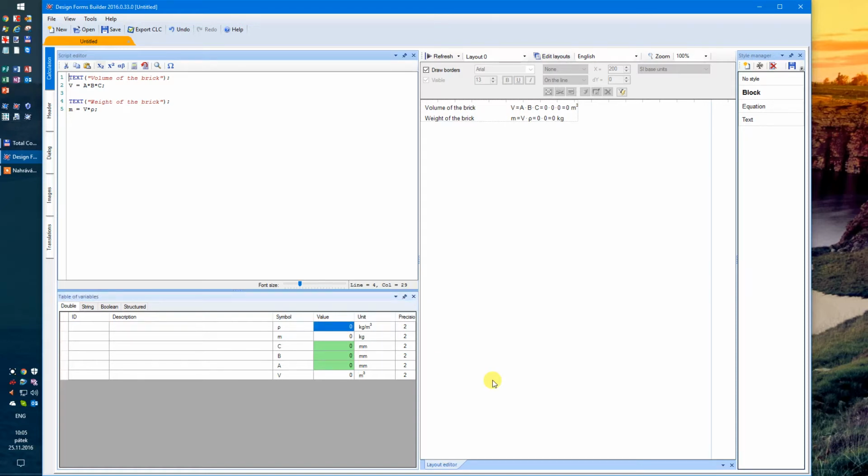So now let's add some initial values. The unit weight of the brick is about 1700 kilograms per cubic meter. And the dimensions of the brick are standard 150, 375 millimeters. Let's click refresh again and you can see that the formula is substituted with given values and these values are automatically converted to SI and properly calculated. So you don't have to care about unit conversion. DesignForms does all this for you.